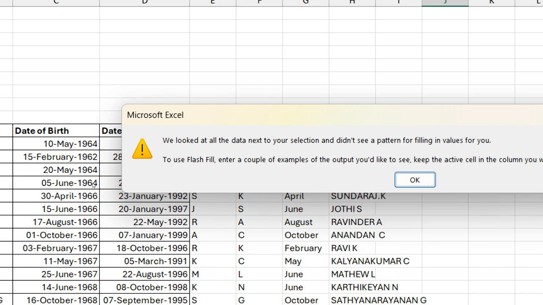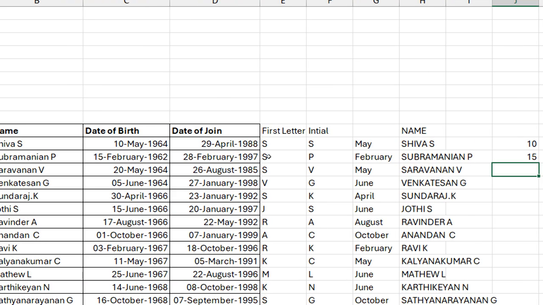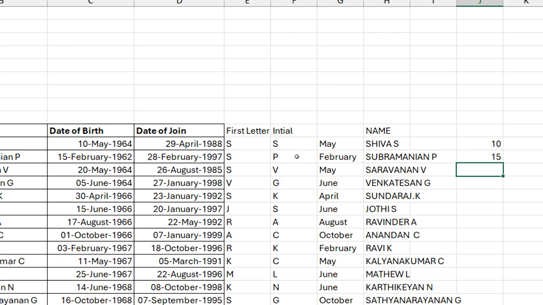Why? Could you tell me why it's giving an error? Have I given a wrong output? Why is it giving an error? But this too is okay. No? I have given the right one. 10, 15. But I'm not getting the output. Why? What's the reason? I told you two things.